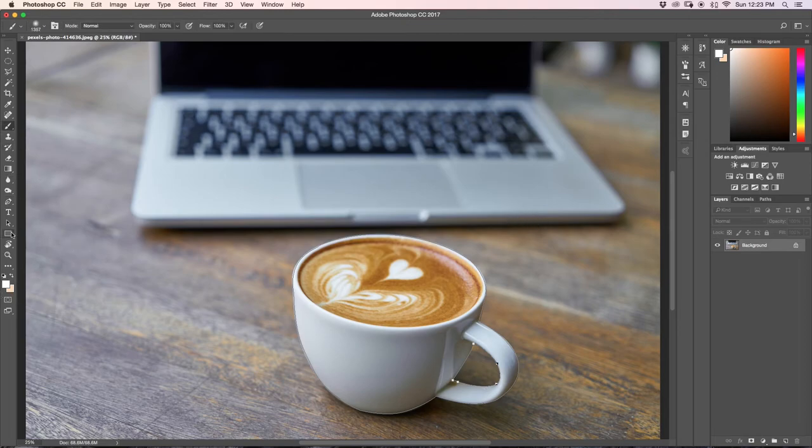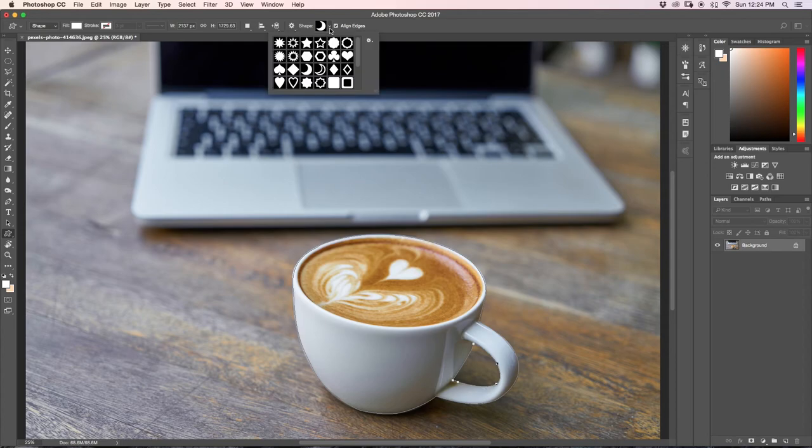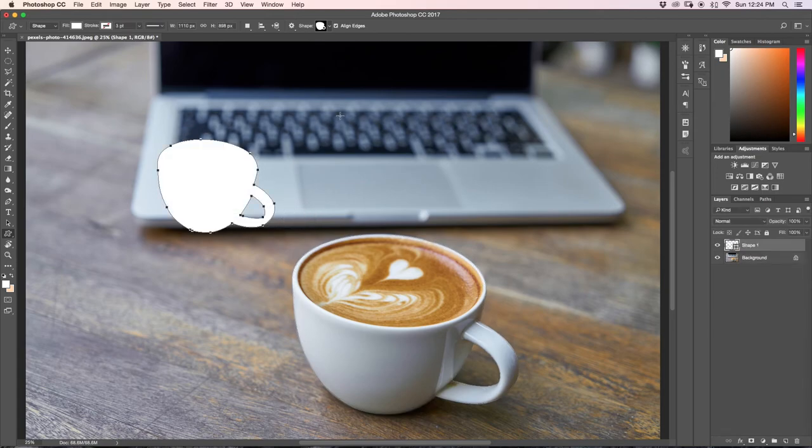Now if I go down here to my custom shape tool, if I go up to my shape, you'll see just down here that I now have a coffee cup shape. So if I go to draw one here, just like that, I now have a coffee cup shape that is forever mine to keep amongst my other shapes that I have in my custom shape tool library.